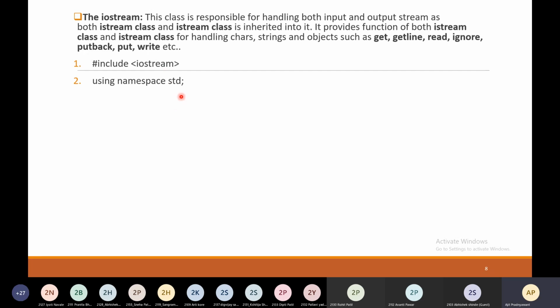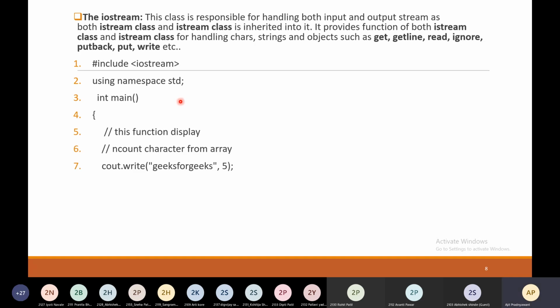So let's look at the example. cout.write("geeksforgeeks", 5). The write method is present in the ostream class and it is used here to print this message on the terminal. And here is the output. It will print the first 5 characters, that is, geeks. So there are many methods present in these classes that you can use to accomplish your task.